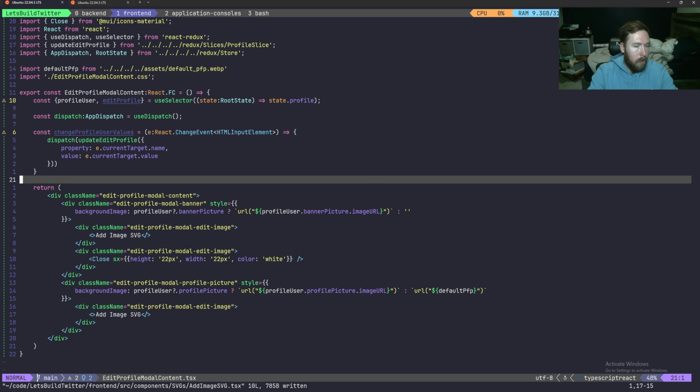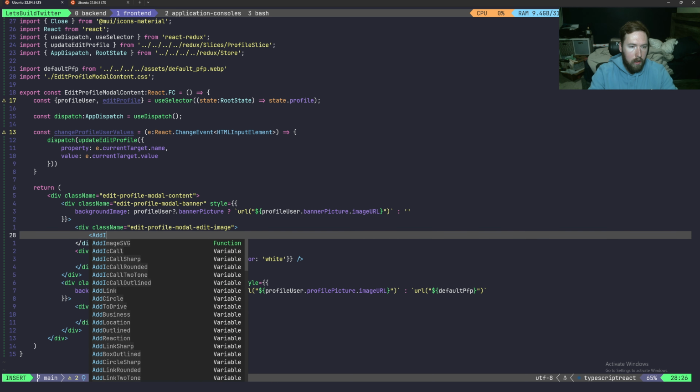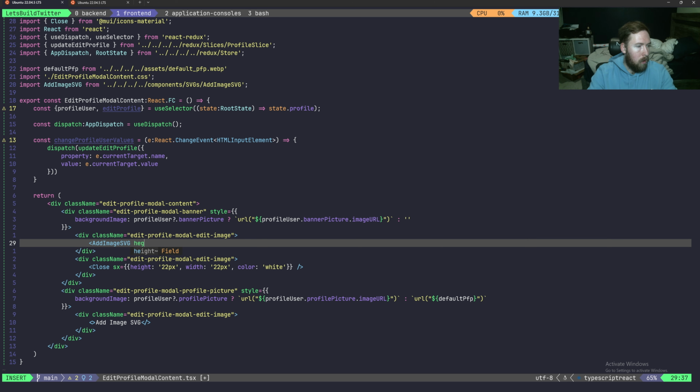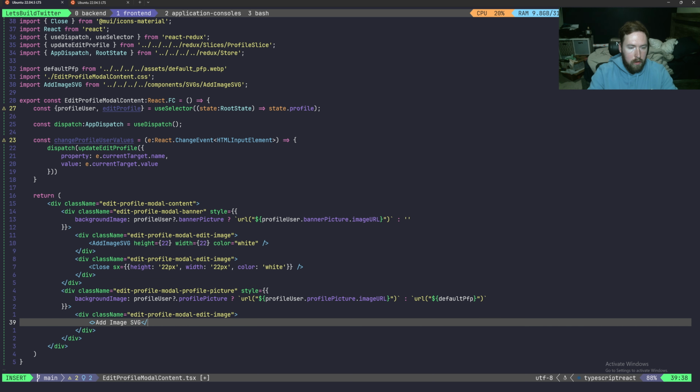Now all we need to do is add this in. So here we have our add image SVG. Let's add an add image SVG. We're going to set our height equal to 22, our width equal to 22, and our color equal to white. Close that, and we're going to do the same thing down here. Let's delete all of this. We'll have our add image SVG, and here our height will be 22, our width will be 22, and our color will be white. Cool, that looks good.